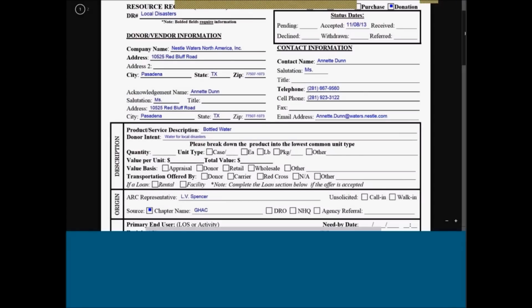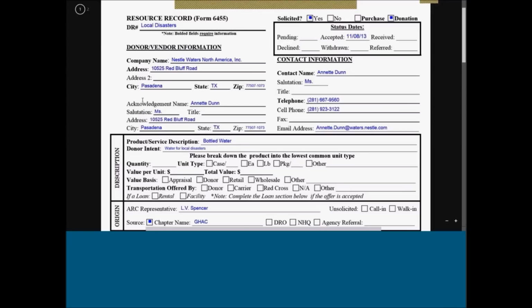I filled this one out maybe a week or so ago, maybe not that long. But this is a 6455 that I did for an in-kind donation. And so with the DR, typically you're going to put in the DR number, and I always put in the DR title as well.